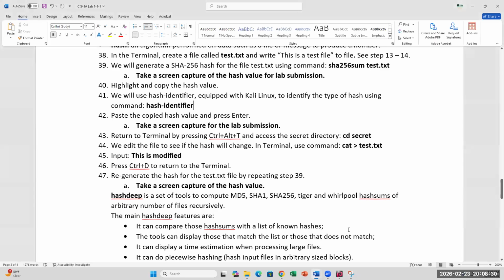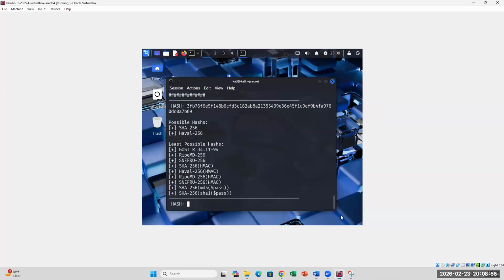Almost done. So take a screenshot. And then we're going to open up the folder. We're already in the folder, so you might not have to do step 43. And then what we're going to do is modify the file, and then we're going to see if the hash is the same. Okay? So with that, we're going to modify the test.txt.